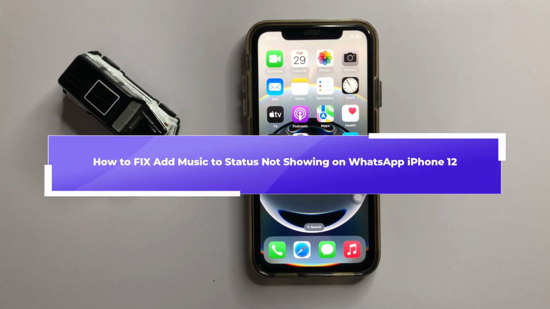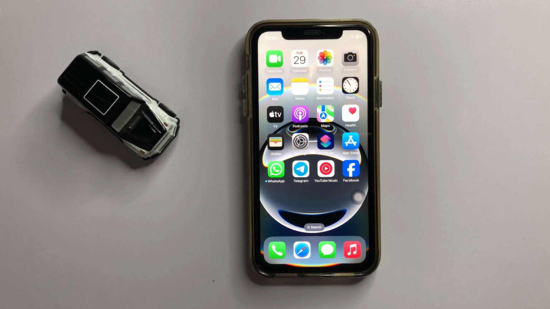How to fix add music to status not showing on WhatsApp in iPhone 12. So let's start the video.